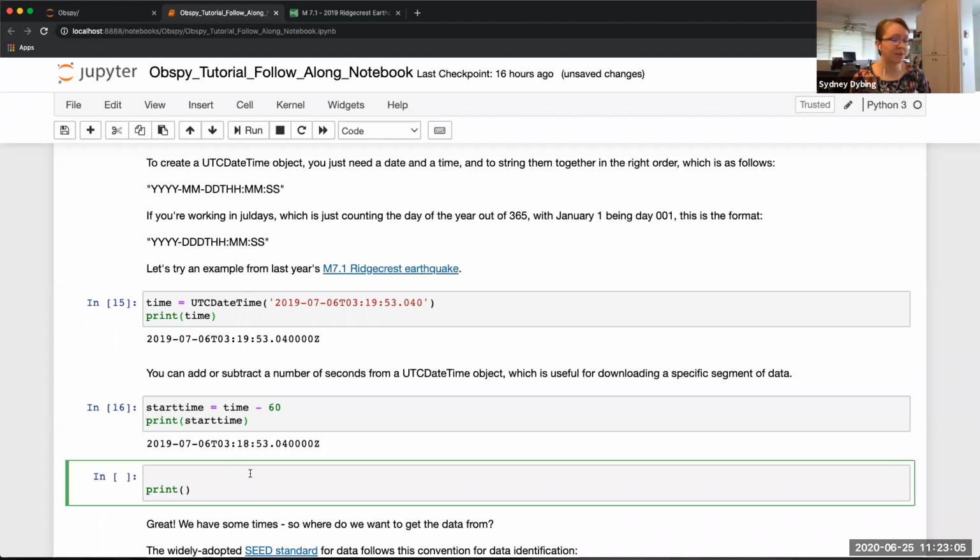And so we can do the same thing for the end time of the data that we want. So if you just type end time equals time, and we want 15 minutes of data after the origin time we said, we can just do 15 minutes times 60 seconds per minute.